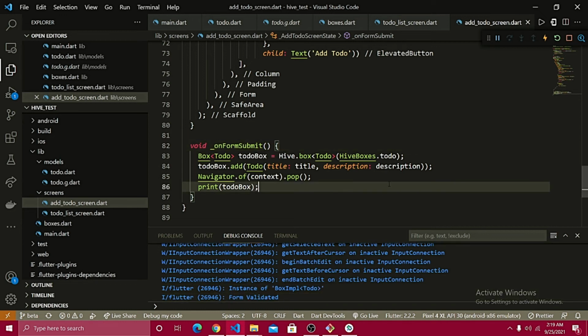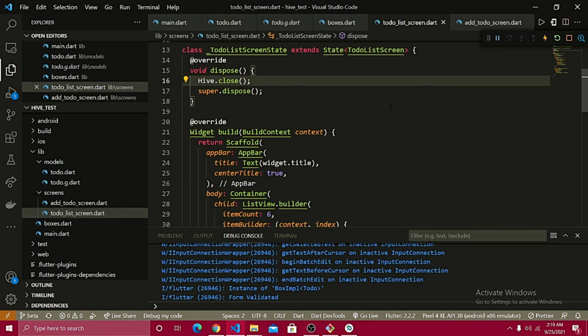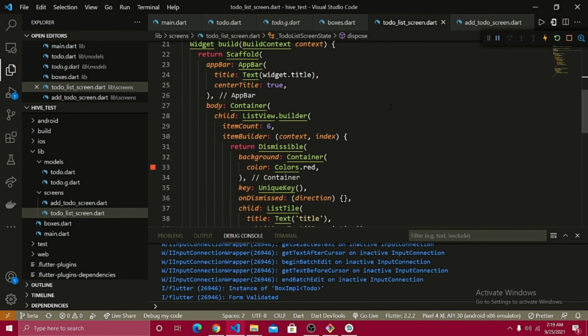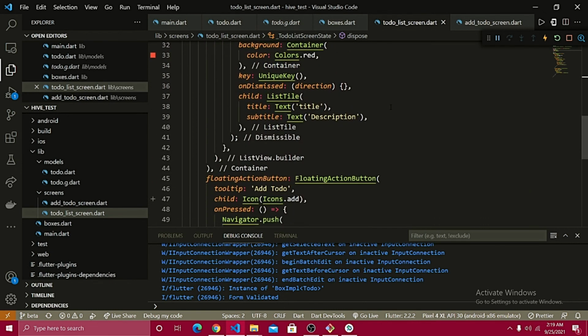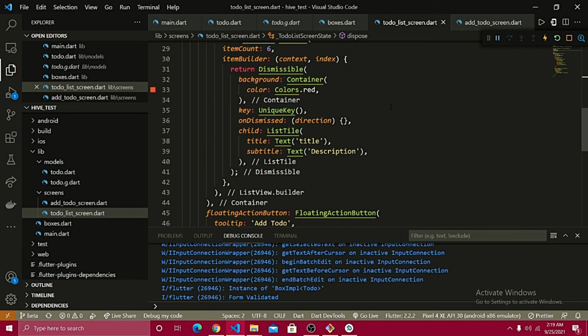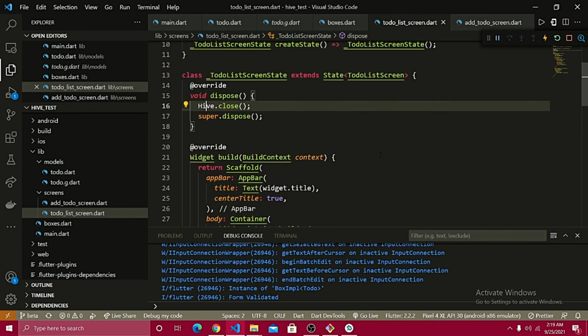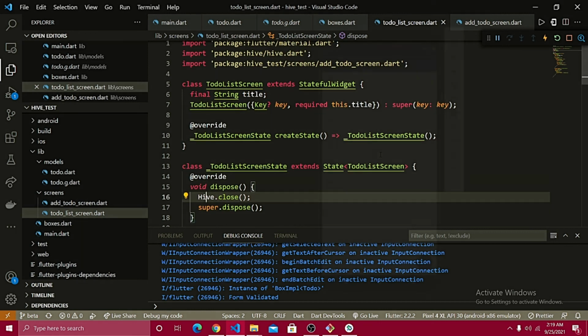So that means now we are able to add the data inside the local storage of Hive. And next thing that I'm going to do is to work with the todo listing screen, that once the data is successfully submitted, it should show the real data that we enter, it should display on the screen. And let's take a break for a while, and I will be right back.